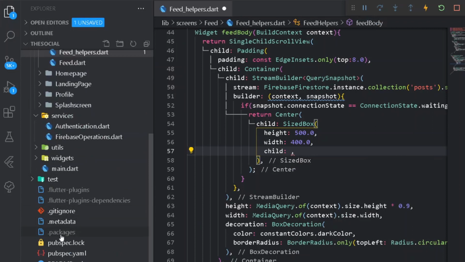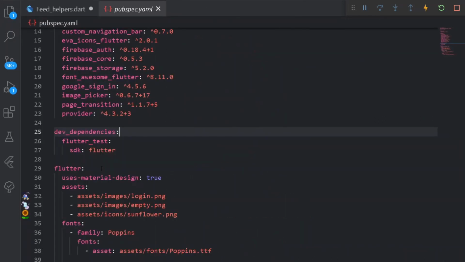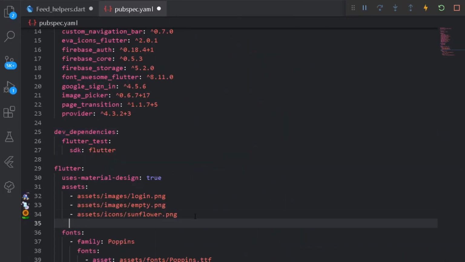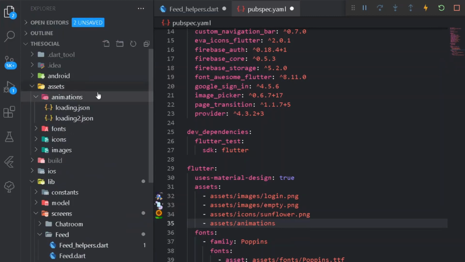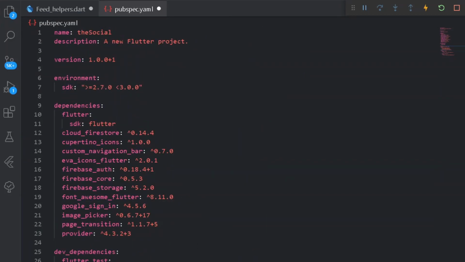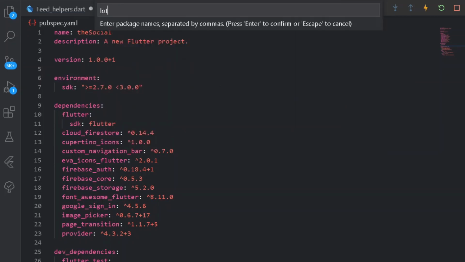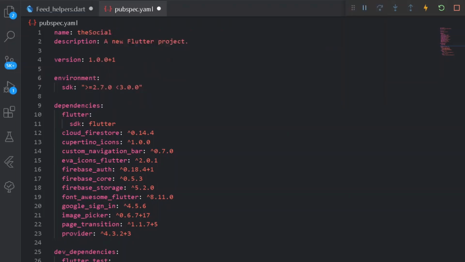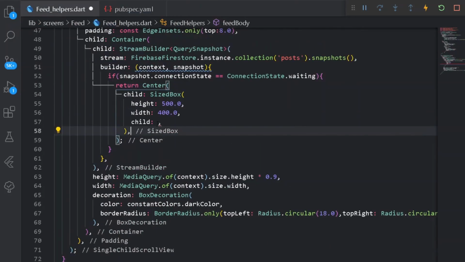To get that animation, let's go under the pubspec.yaml file, and here let's have assets, and after assets, let's have the animations folder. Let's check that folder under assets, under animations for loading.json. But before that, let's get the Lottie dependency. Here I can press Ctrl Shift P, and write Lottie. Cool, so we need Lottie itself. Press Ctrl and S. Once everything is done, let's go back, and here for the child we can have Lottie itself.